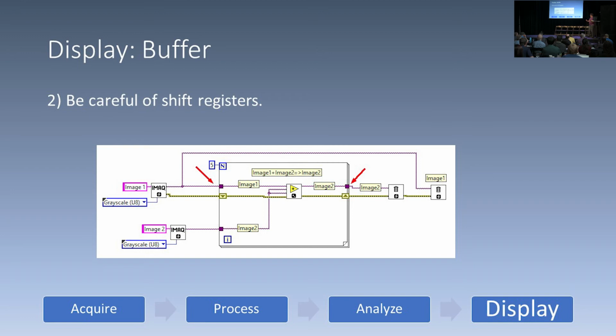The other thing to note is that you don't need a shift register for image 2, because again, the output is going to image 2. The next time through the loop, it's going to look at image 2 and use the results that are in there. It's a little non-intuitive, so just be careful.